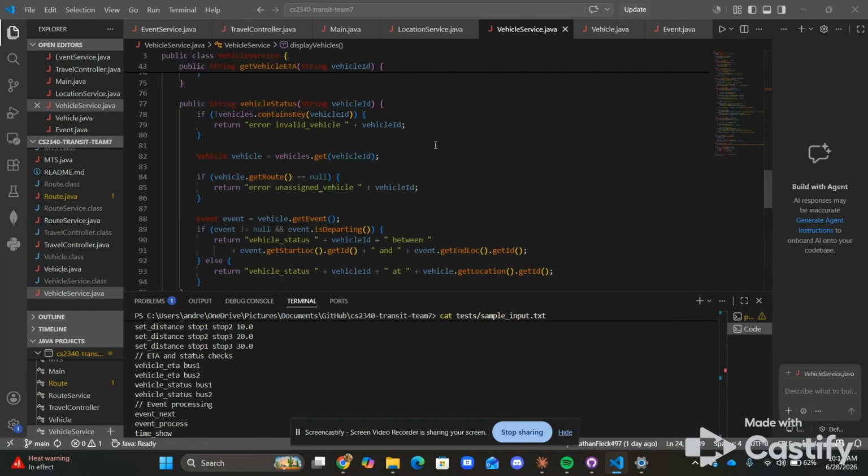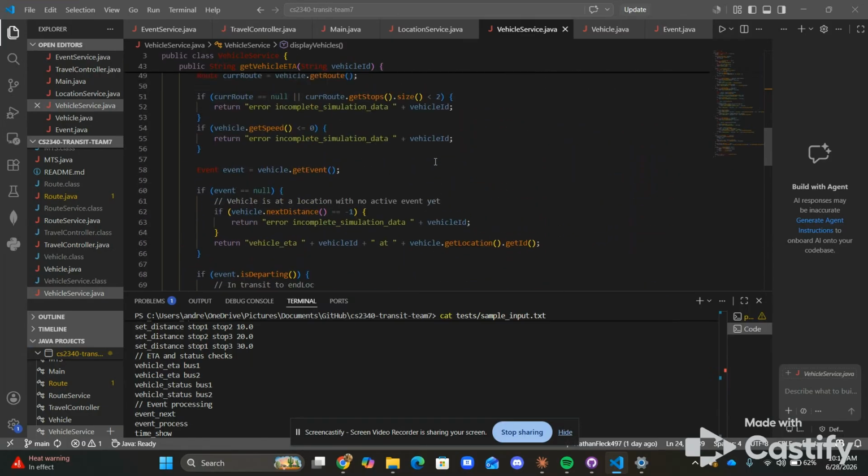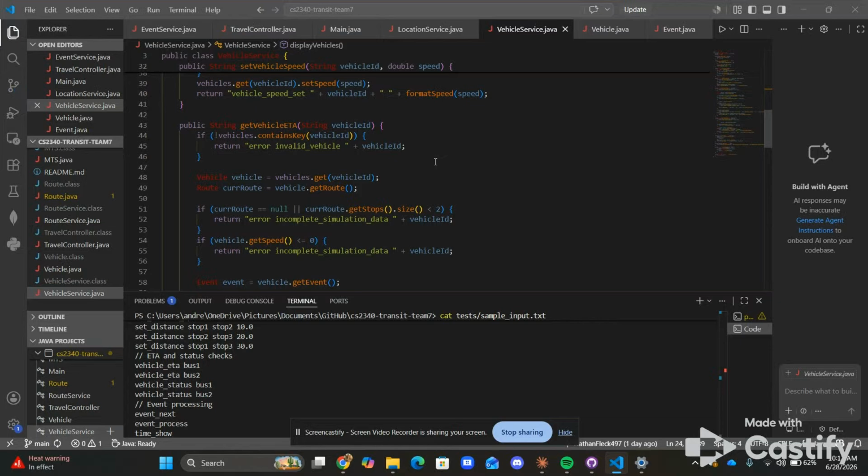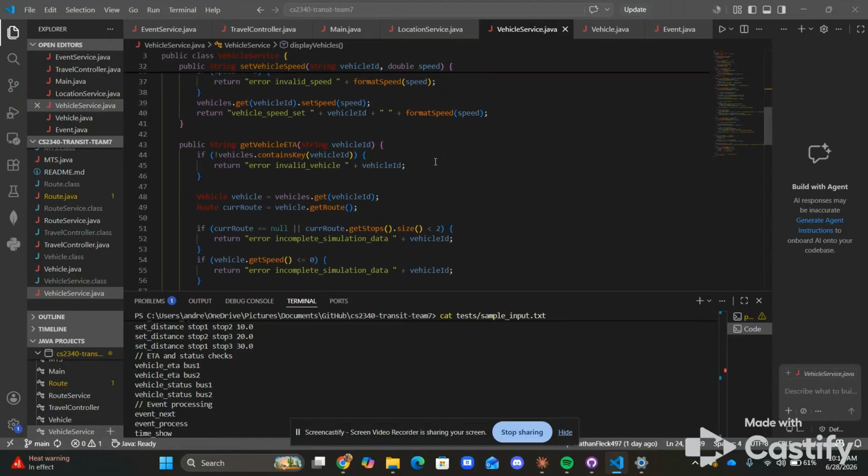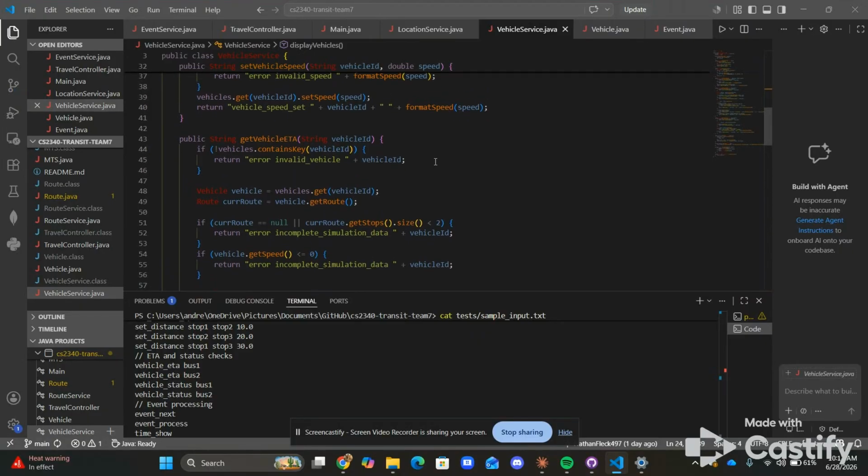We also have get vehicle ETA. So this checks 3 possible states a vehicle can be in. If the vehicle has no active event yet, it is sitting at a location waiting. The system returns its current location. If the vehicle has an active arrival event, meaning is departing is true, it is in transit and the system returns the destination and expected arrival time. If the vehicle has a departure event, meaning is departing is false, it is dwelling at a location and the system returns the location.